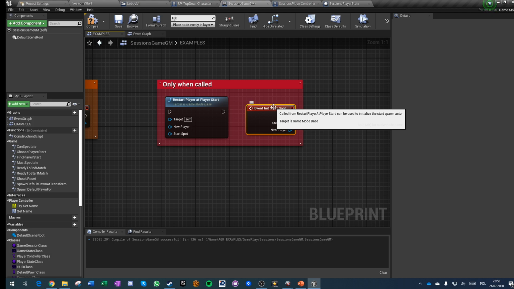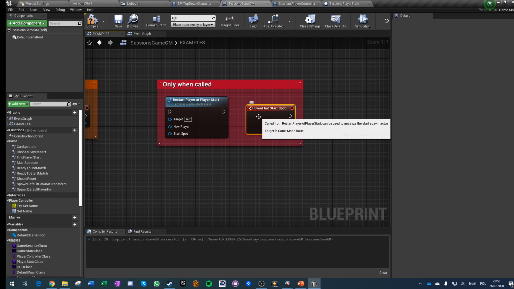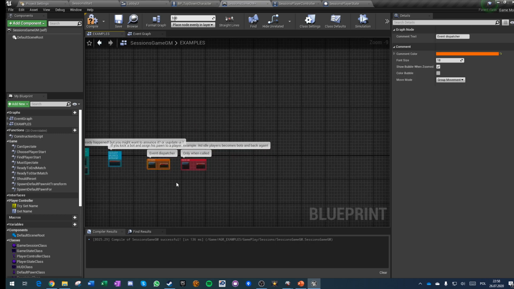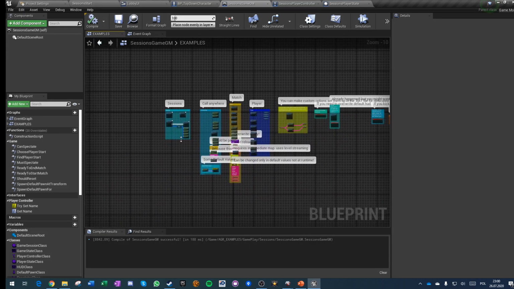Init start spot. Okay, restart player at player start. So when we are running this, this is also being triggered, and we can also bind this event somewhere else. So for example, in player state or in player controller, just like this event dispatcher. Okay, so this is the game mode.